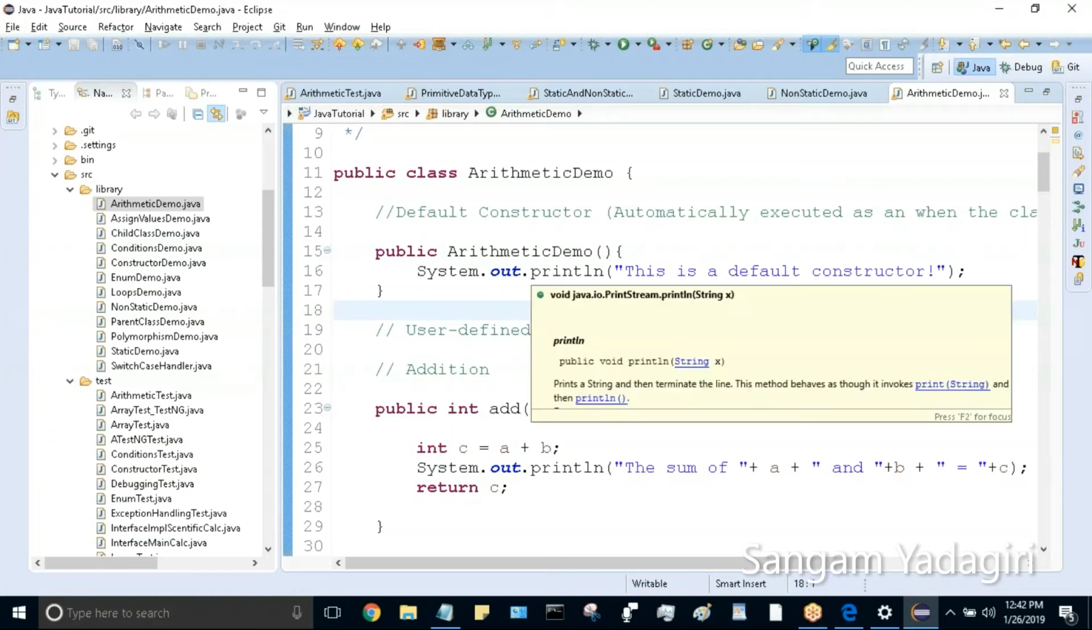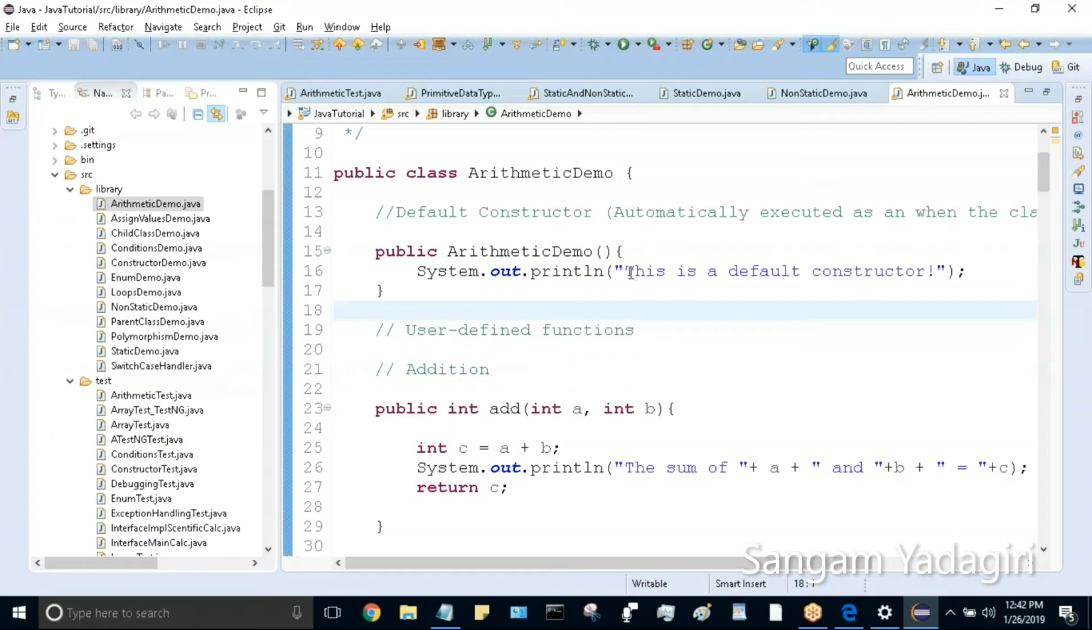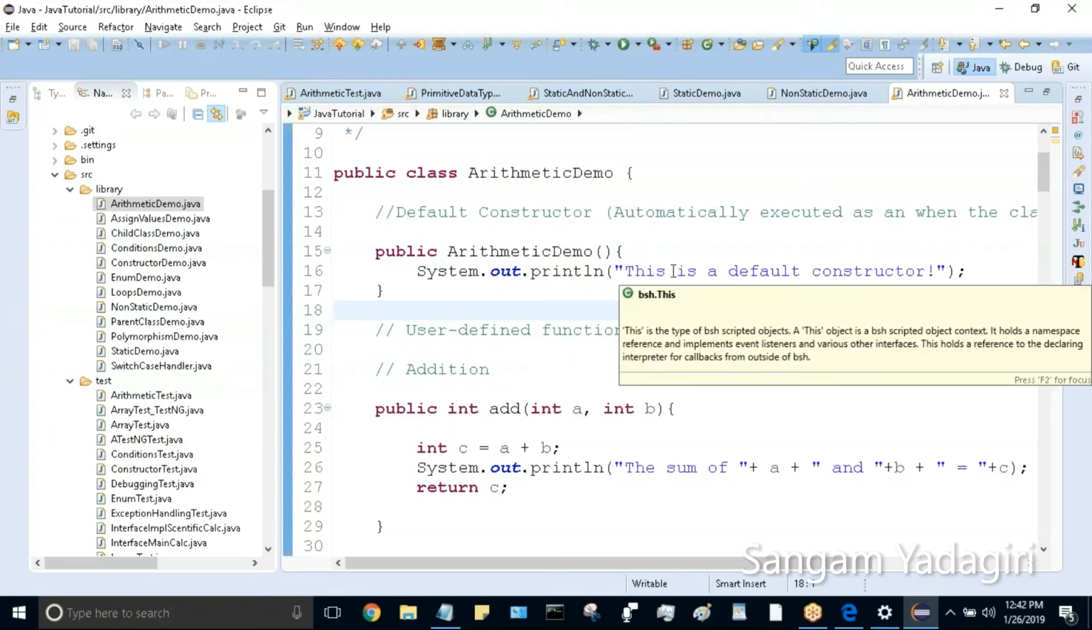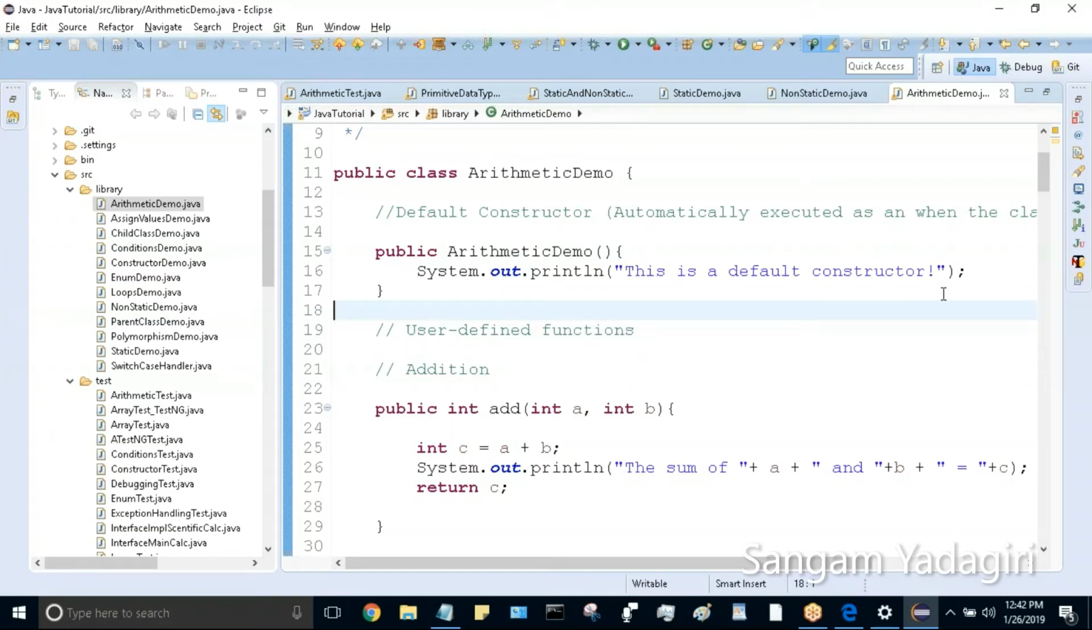So how do you know? Whenever you instantiate, the first thing it will do is print "this is a default constructor". Then you will immediately know, hey, this is called. So that is why I'm putting this in.